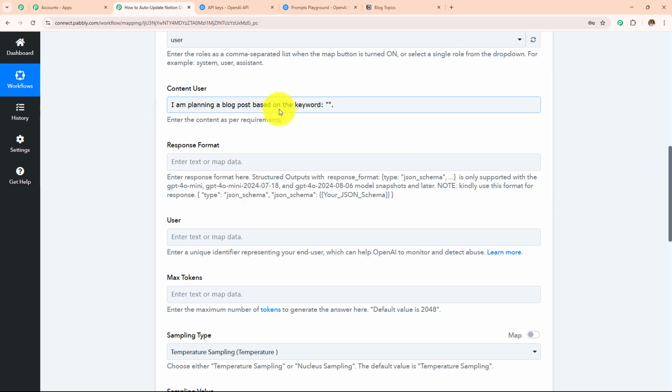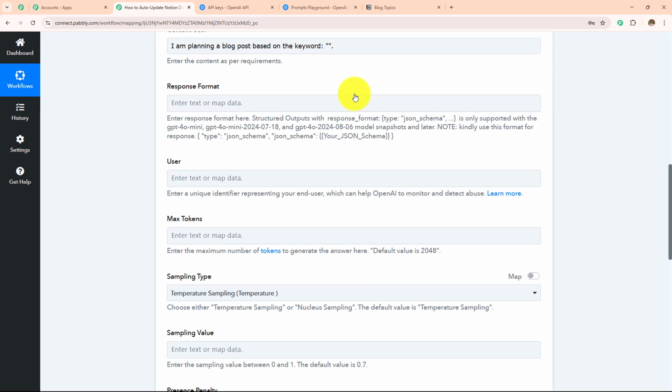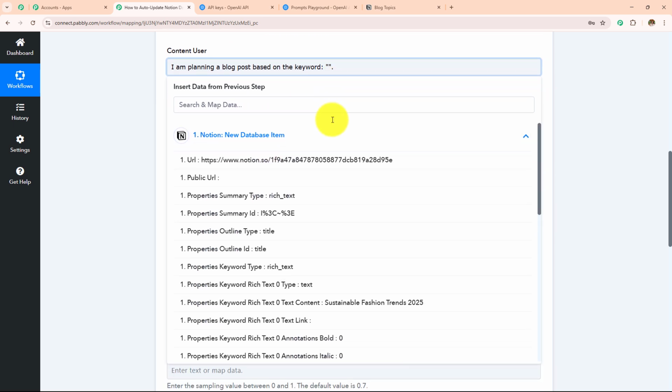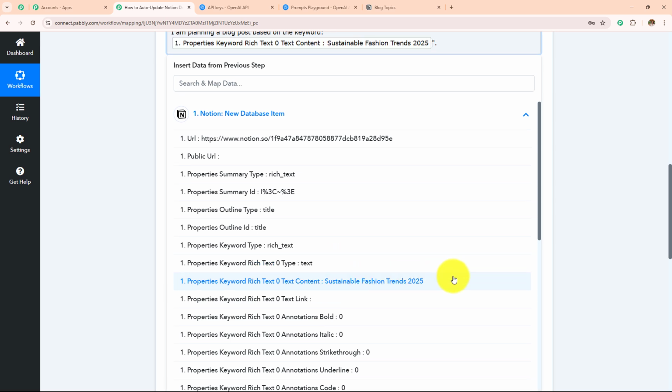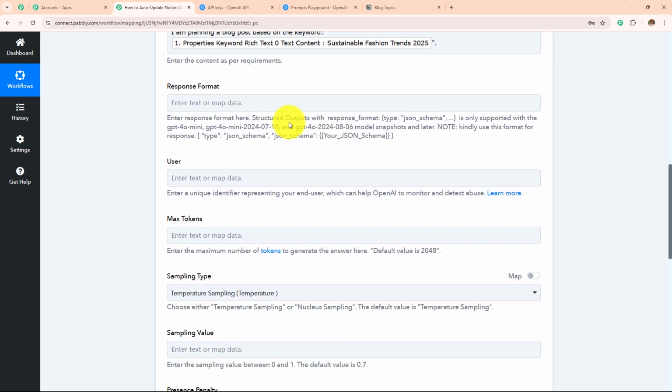I'm planning a blog post based on the keyword, and then I'm going to enter this keyword. But I'm not going to enter this manually. Instead, I'm going to use a method called mapping, which means I'm going to enter the data from the previous response. Now here I have received the response from Notion, and when I click on this field, I can see all the response which I have received from there. Here I am going to enter Sustainable Fashion Trends 2025, which is the keyword for the blog, and then I need to enter this response format.